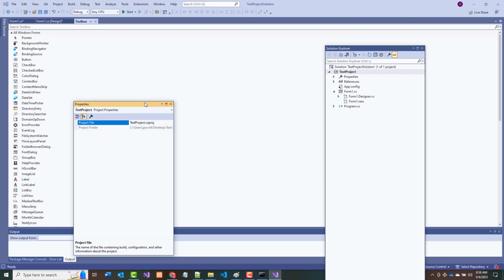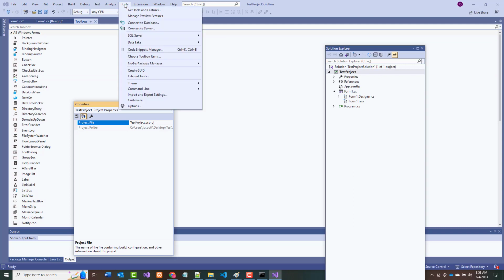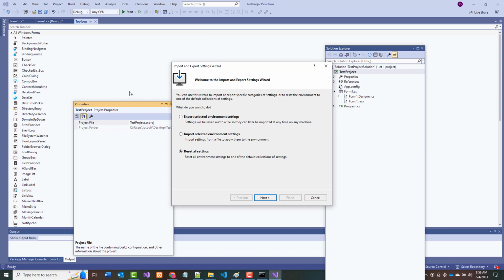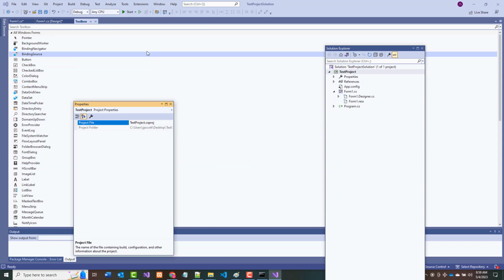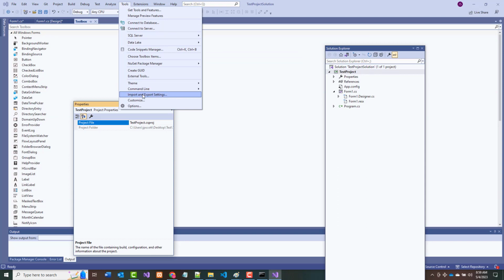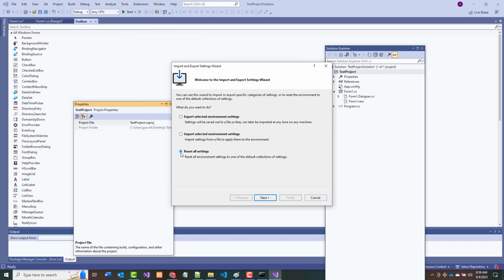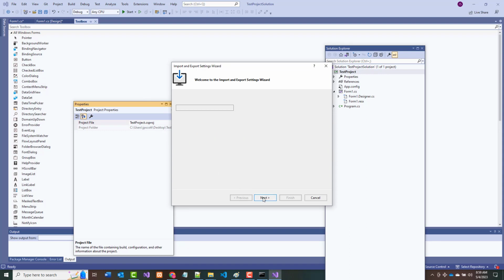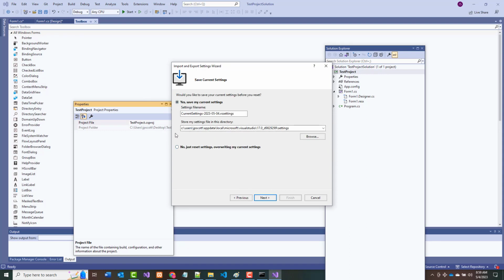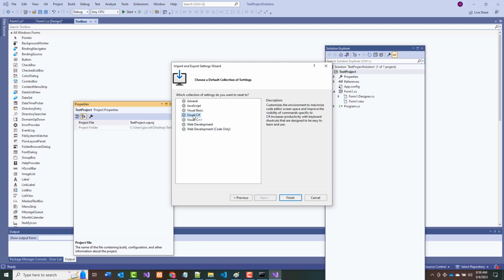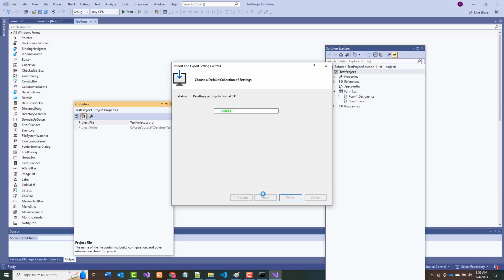Everybody does. So to fix it, you go over to Tools, and you go down to, what is it? Import and Export Settings. Let's do that again. Tools, Import and Export Settings. And you go back to where it says Reset All Settings. You click Next. And you tell it not to save what you've got now. Just return to where it currently was. Click Next again. Make sure it says Visual C#, C with a pound sign. Click Finish. It'll take a second or two.